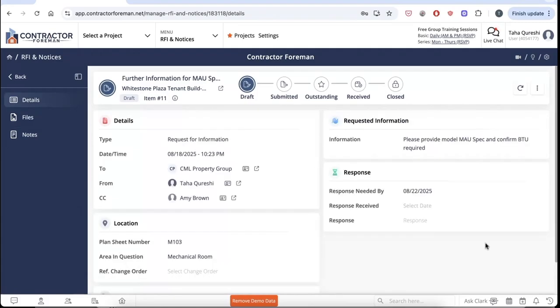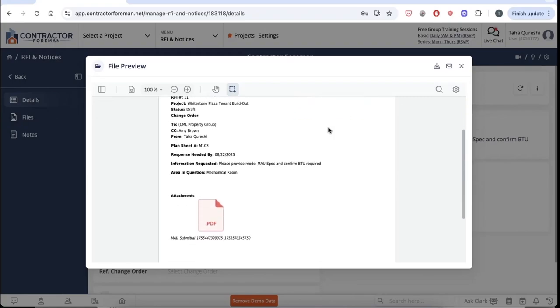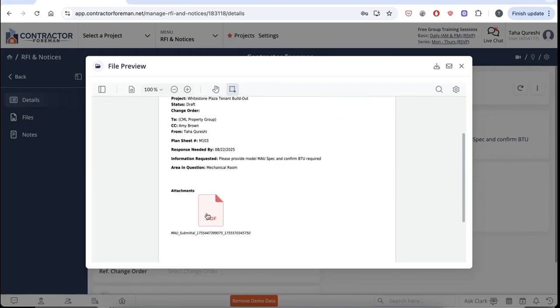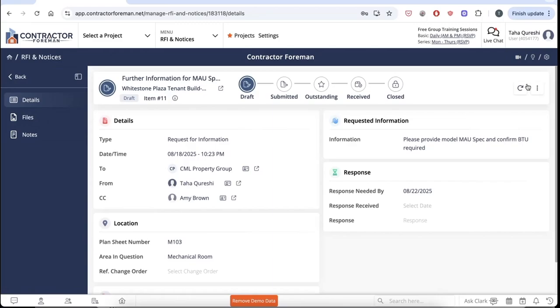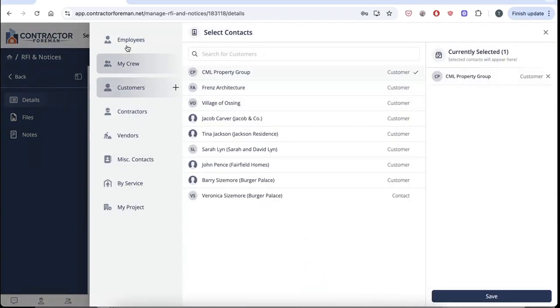Now, there's a few different ways to submit the RFI and change the status. You can do it manually by clicking on one of the buttons over here to update the status, and you can also email or download a PDF of the RFI directly for the client by clicking on View/Email PDF. Once here, it'll generate a PDF of the RFI, including the attachment that you added for the client to use, and you can either download it or email it directly to them. In addition, you can also send it to them directly via online response via Contractor Foreman. For this example, I'm going to change the two from my client over to myself for the sake of this exercise.